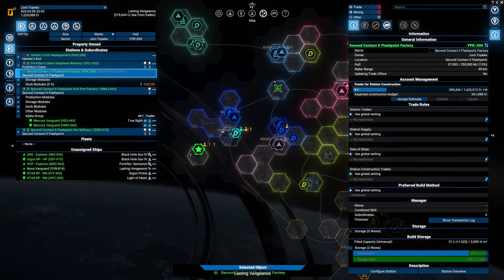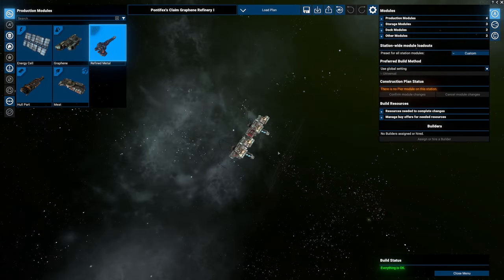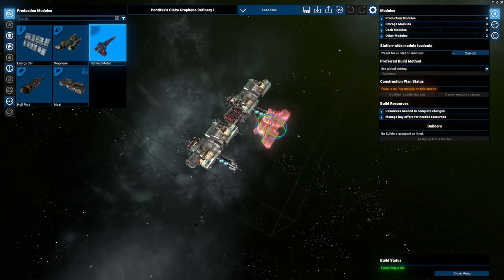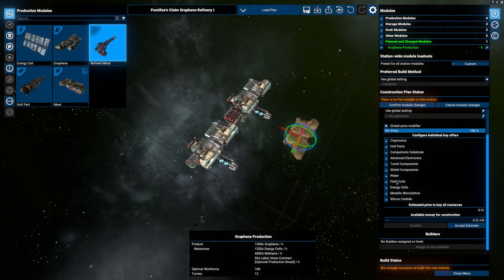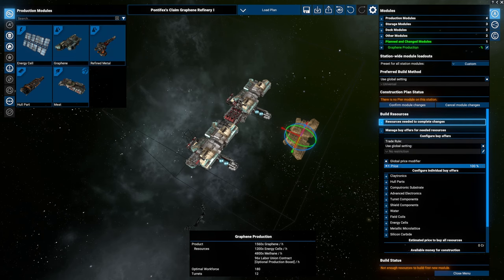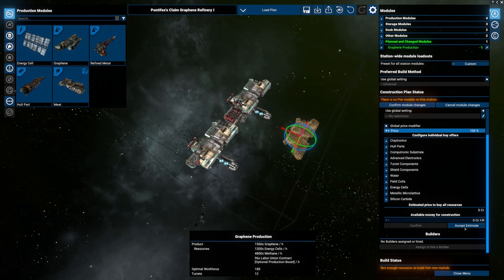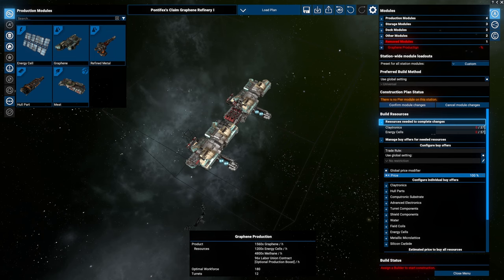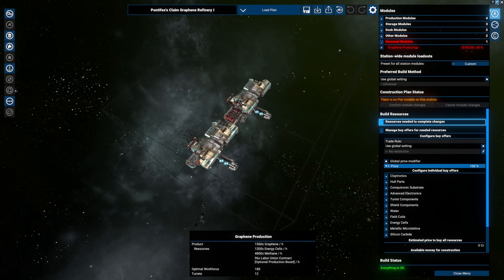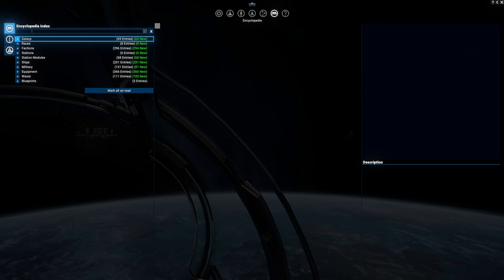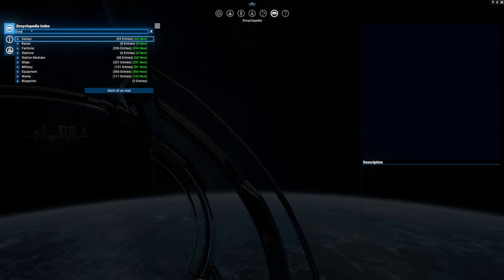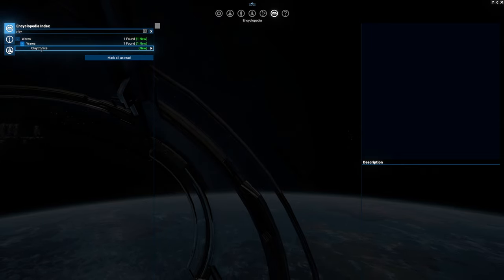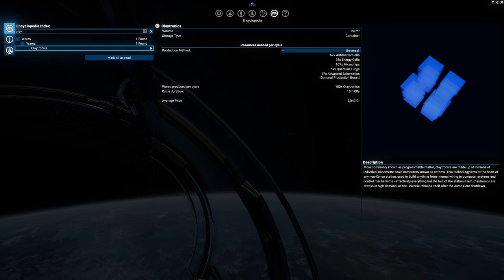Entering system, lasting vengeance. See if that's true. Configure station. Copy module. Oh. Yeah, claytronics and energy cells. No hull parts. Okay, so I don't have to worry about that then. Maybe it's in the claytronics. No, it's not. Okay, fine.